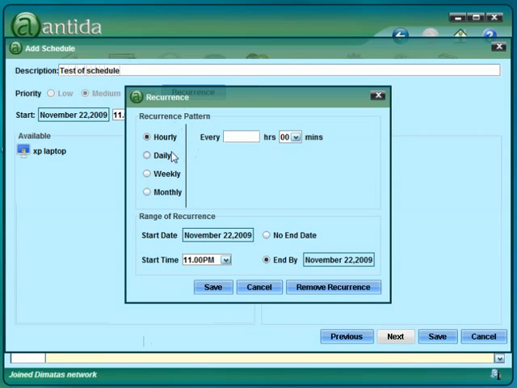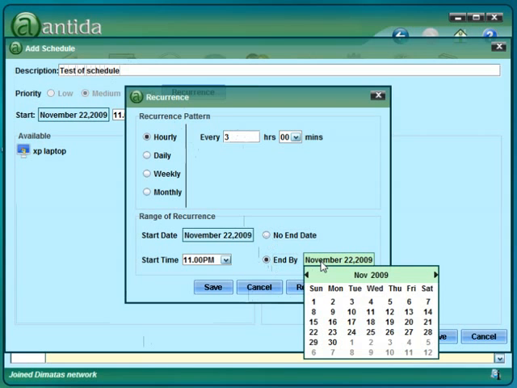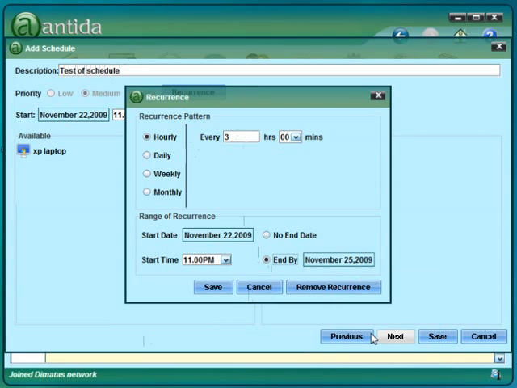In this case, we are going to make it hourly, and we will say we want it to run every 3 hours. Once we have done this, we will just make it no end date in this case, or we can always define an end date, and once we click on this, it will open a calendar, and we can always define an end date. In this case, we can also define 25 November as the end date. In this example, we define the end date as 25 November, and we click Save.